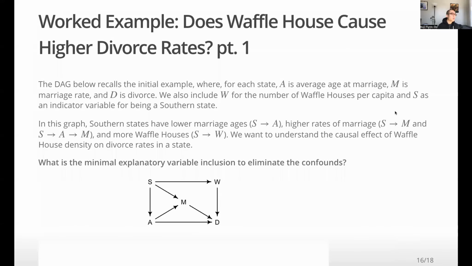Cool. So here's an example where we have a slightly more complicated directed acyclic graph. The question we want to understand is the causal effect of Waffle House density on divorce rates in a state. Obviously, there's no causal relationship here, or at least on first blush, it seems straightforward that we'd be very unlikely to expect a causal relationship. As before, we have A, M, and D: the average age of marriage, the marriage rate, and divorce. We also have W for the number of Waffle Houses per capita, and S as an indicator variable for being a southern state. And as before, we want to identify the open backdoor paths.